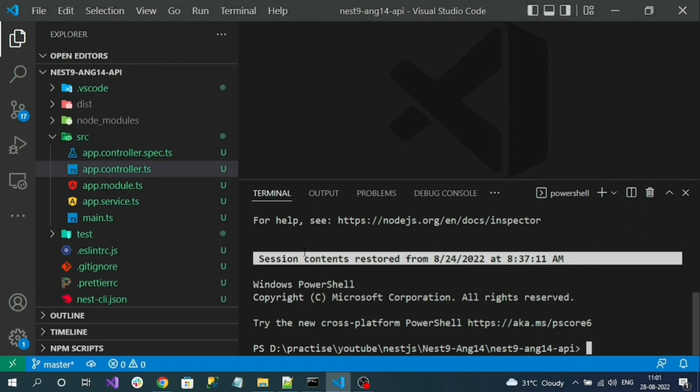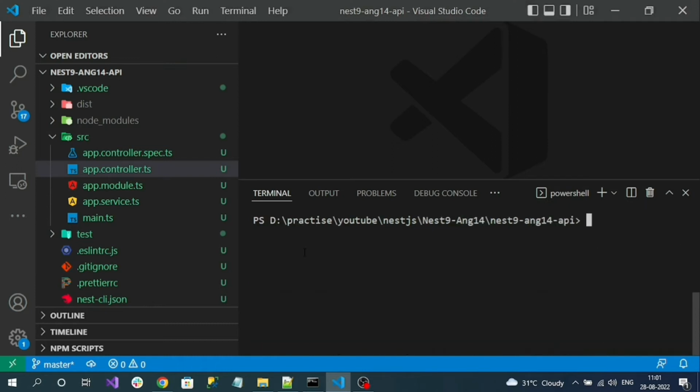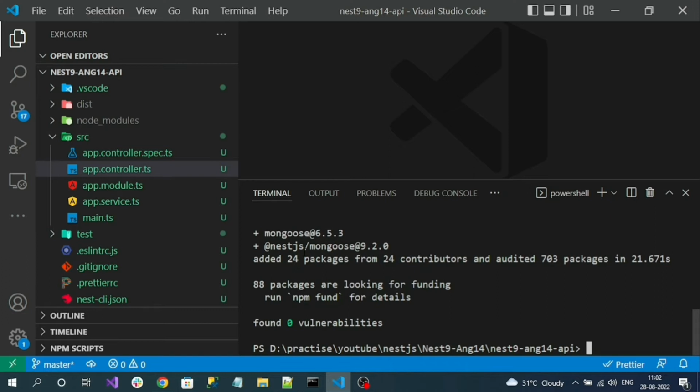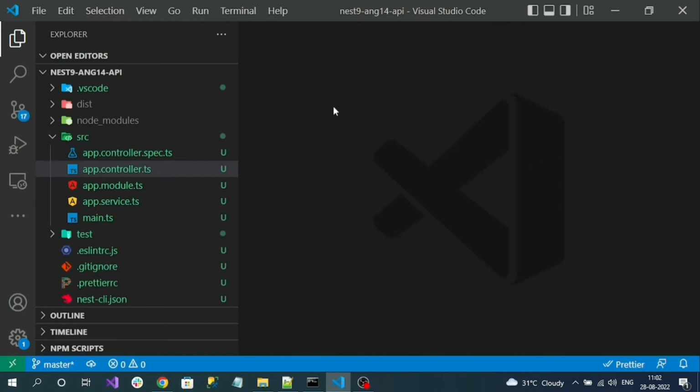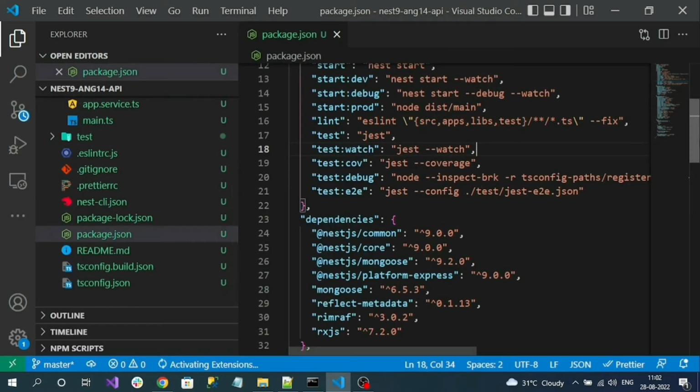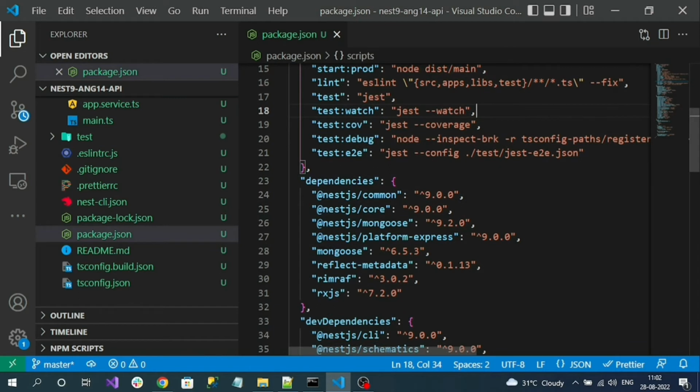and open our terminal, paste it. So packages successfully installed. To confirm it, we know where to check. Yes, we have to go to package.json, and in the dependencies you can see mongoose and NestJS slash mongoose, both libraries installed in our application.